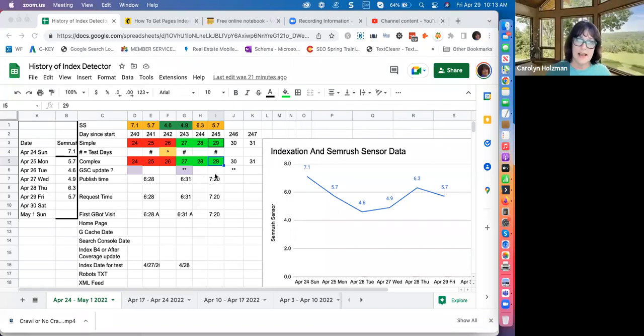Today is a test day, and one of the cool things about a test day is hitting that publish button. Now, as you can see here, this is day number 245 of the indexation project. This was started back in August, and here's where I'm recording the Semrush sensor and then creating the chart from it. And then these are the days of the month, and these hash marks here indicate test days.